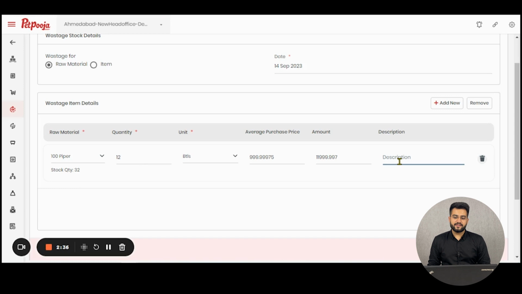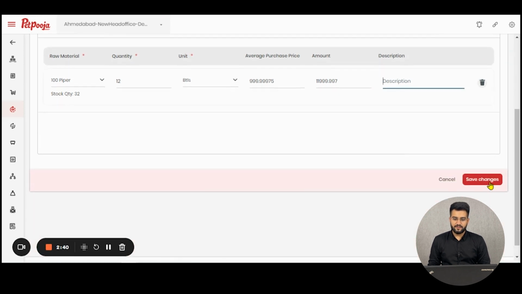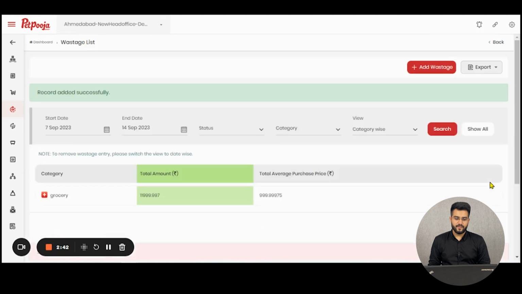You can also add description for the particular wastage. Once done, you can click on Save Changes and the wastage will be recorded.